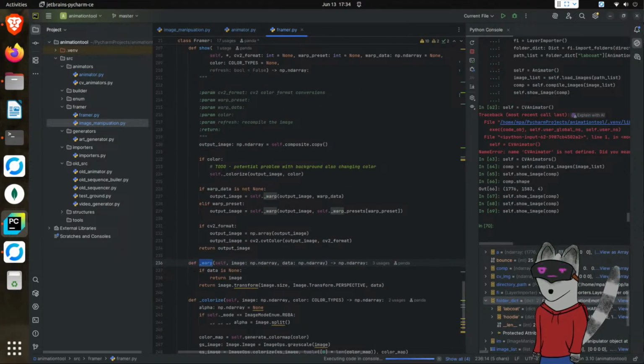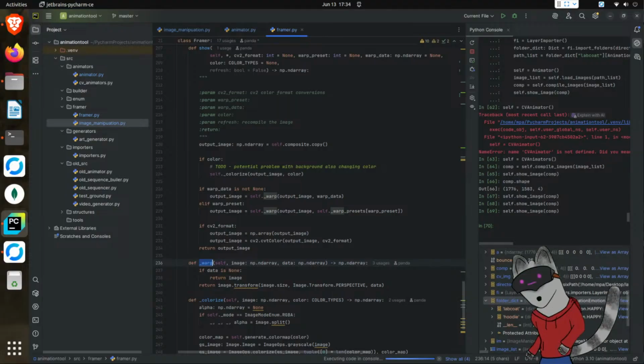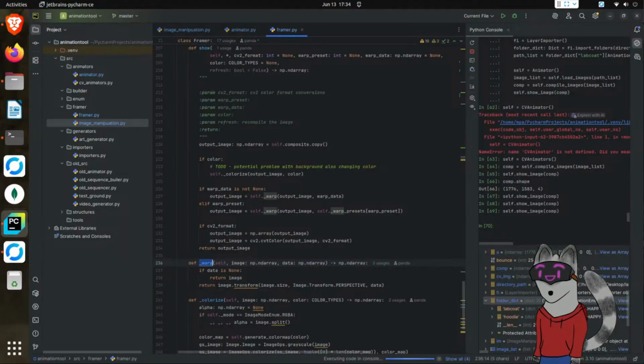Oh my. In other words, I was doing the warping. Oh, no wonder why it was so slow. I was doing it during the show function.